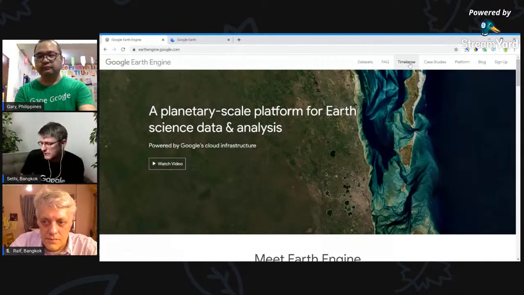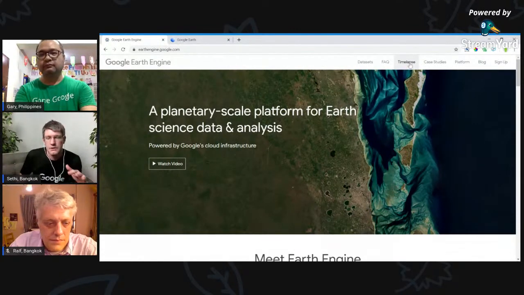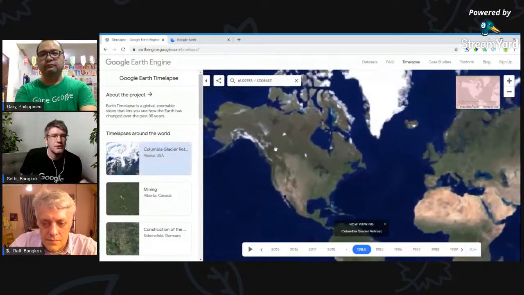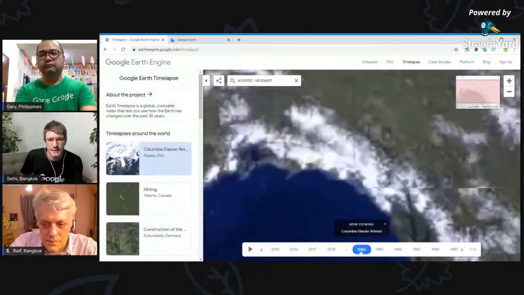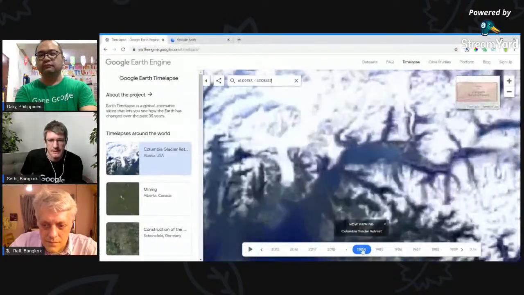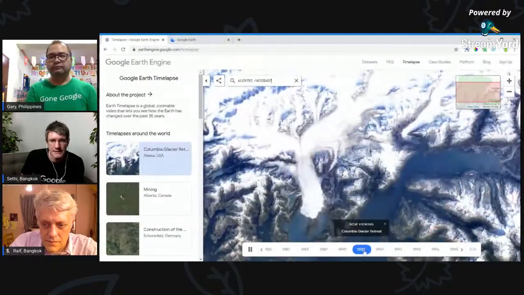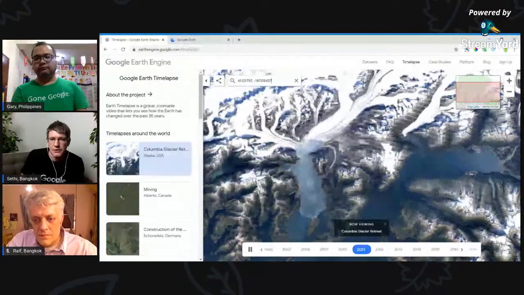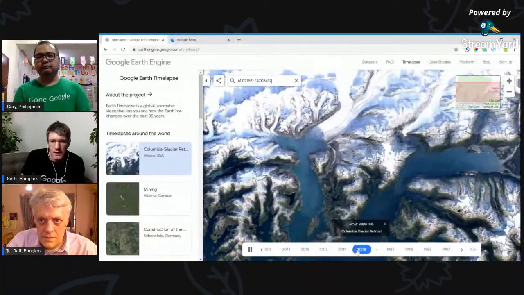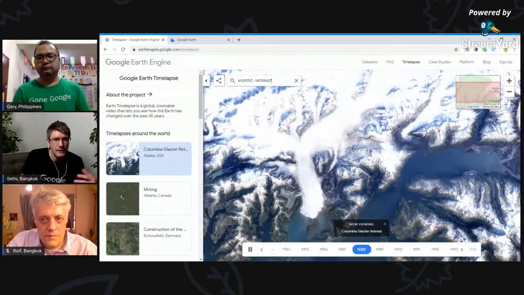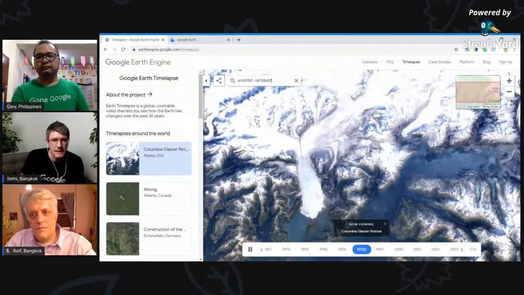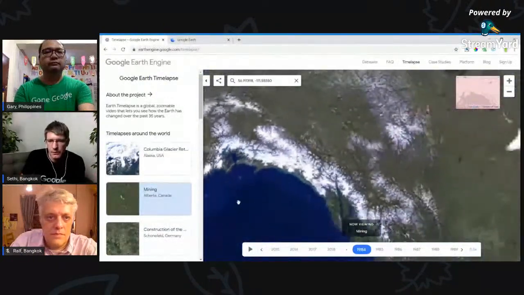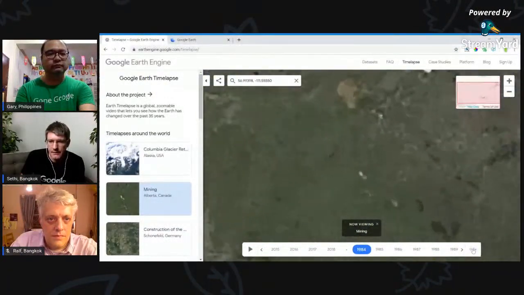Now, if we have any history teachers in the chat or any geography teachers or humanities, check out this time lapse feature, because you will see the years at the bottom. 1984 is when they started having satellite imagery, but we can see a time lapse of how things have changed over the years. So it's now showing you the Columbia Glacier retreat. We can also have a look at some mining in Canada and see exactly what's been going on there. So it's now at half speed.